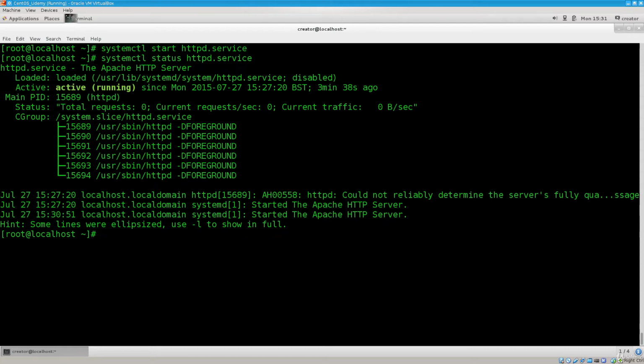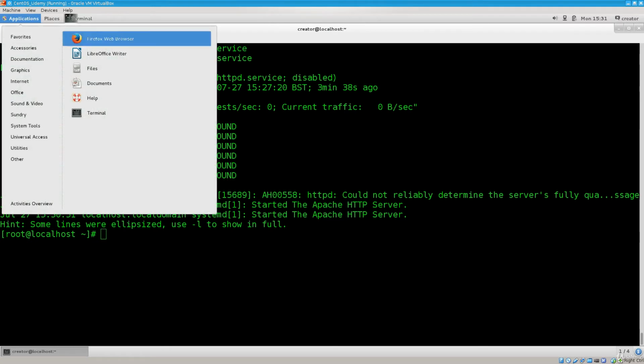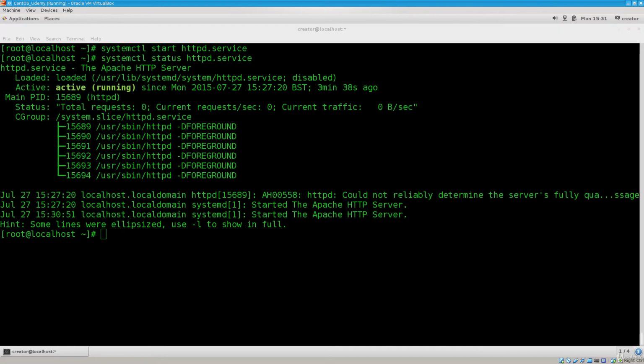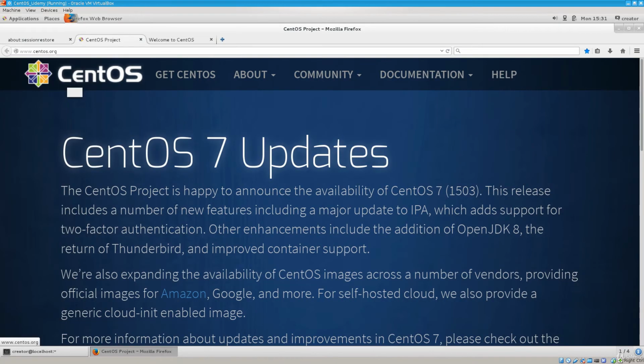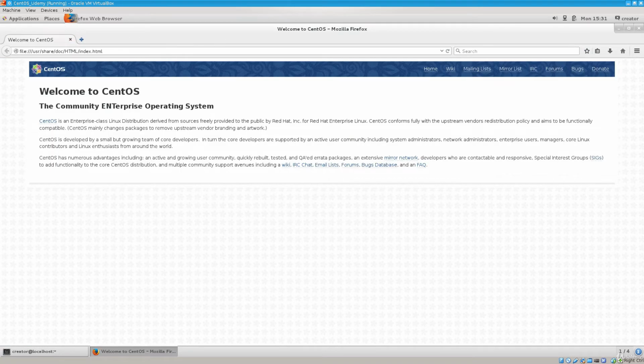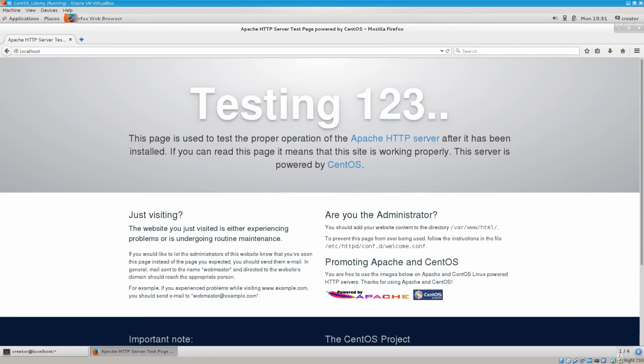Let's go ahead and see if we can actually visit it from the local machine. We'll open up Firefox. Anytime now, please. There we go. Sesame open. Okay, don't need this. Let's type in localhost. Okay, so it is working from here.